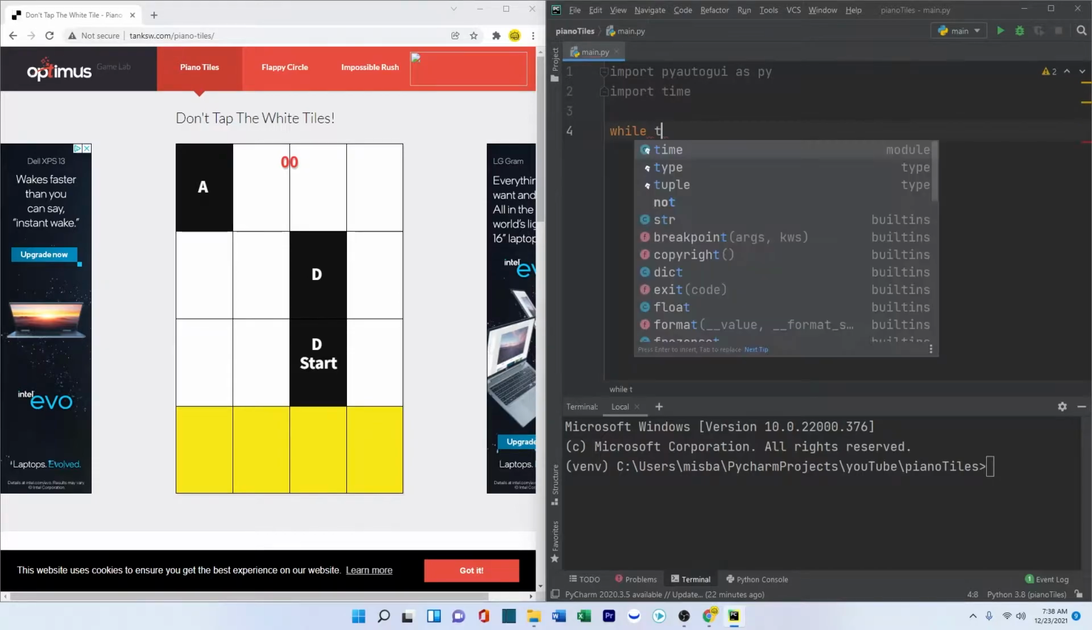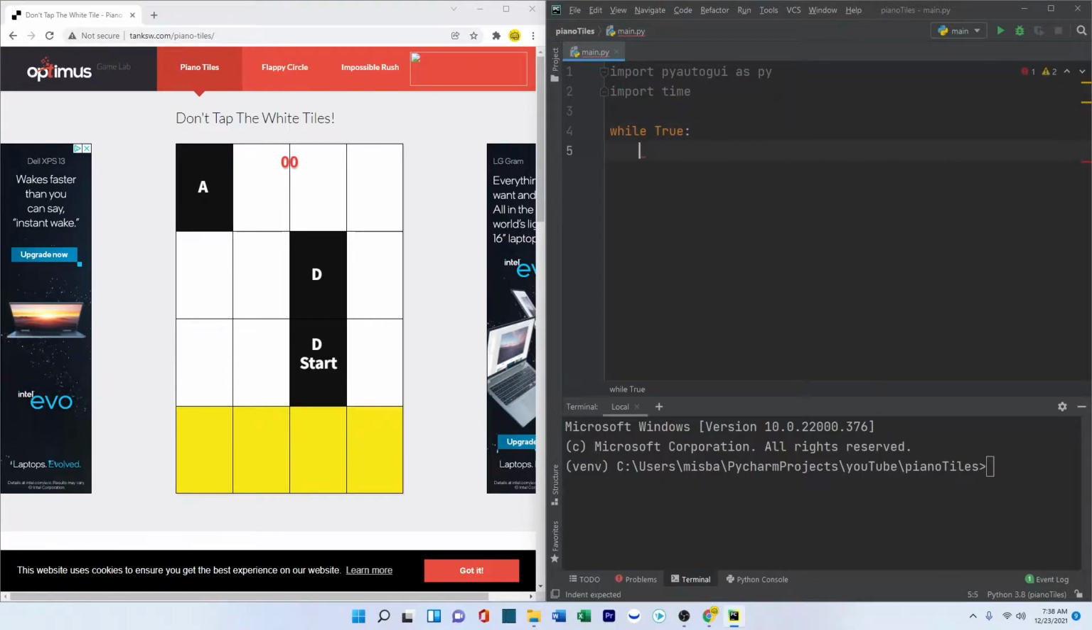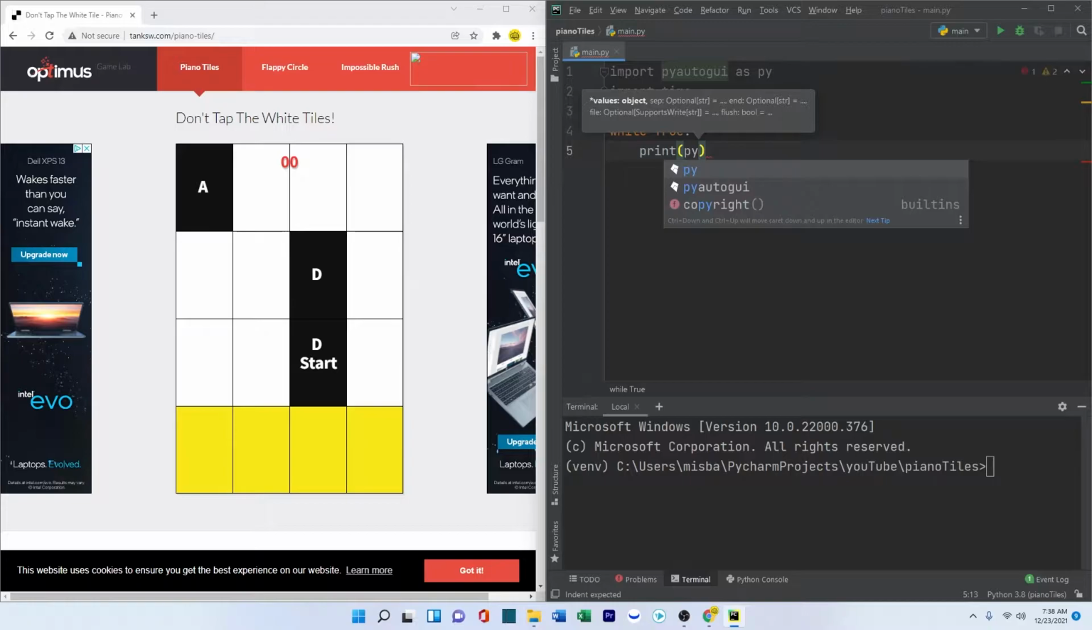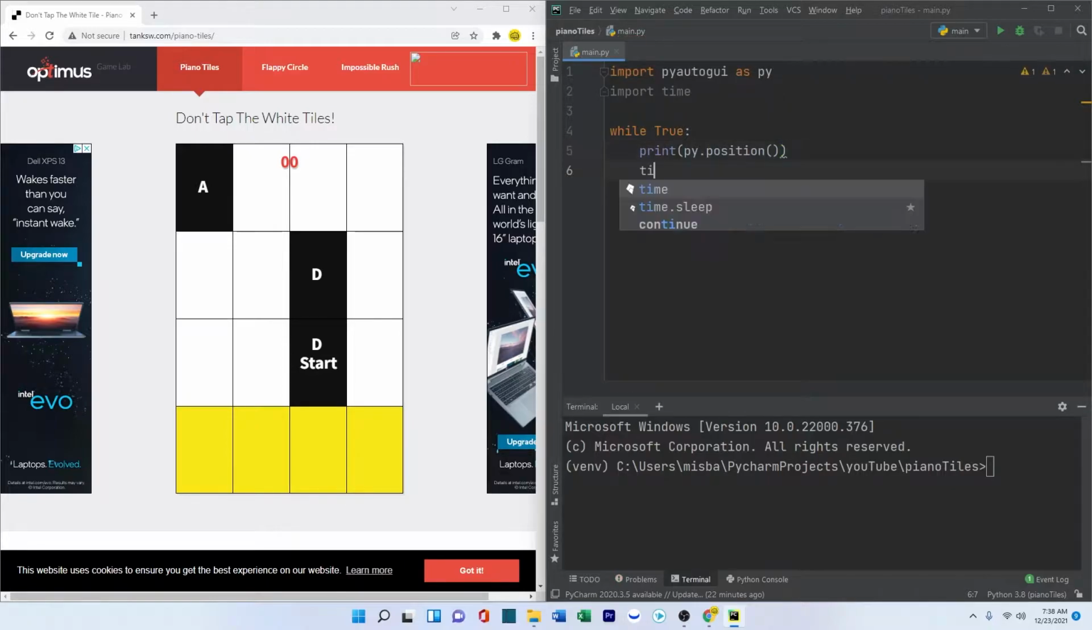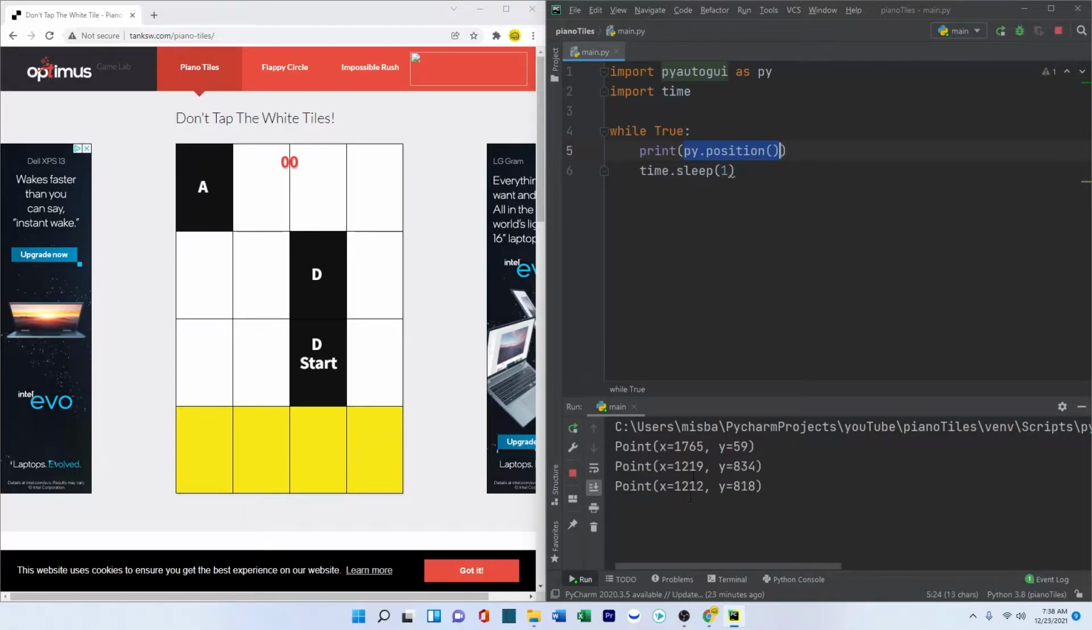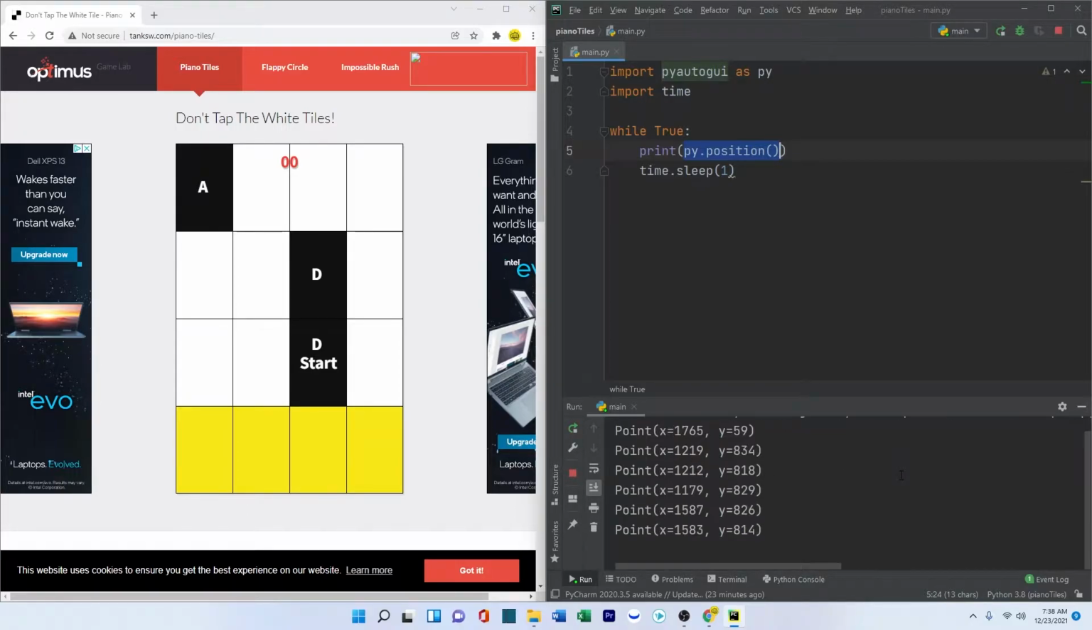Then we'll run a simple while True loop. This loop will help us read where the cursor is located. So wherever the cursor is located, print py.position and time.sleep. We'll give it 1 second. So what we're doing here is just having a simple infinite loop that will continuously read the position of the cursor by using py.position and print the position here on the terminal for us. We'll run this, and you can see that it's starting to print the location of our cursor based on where our mouse is located.